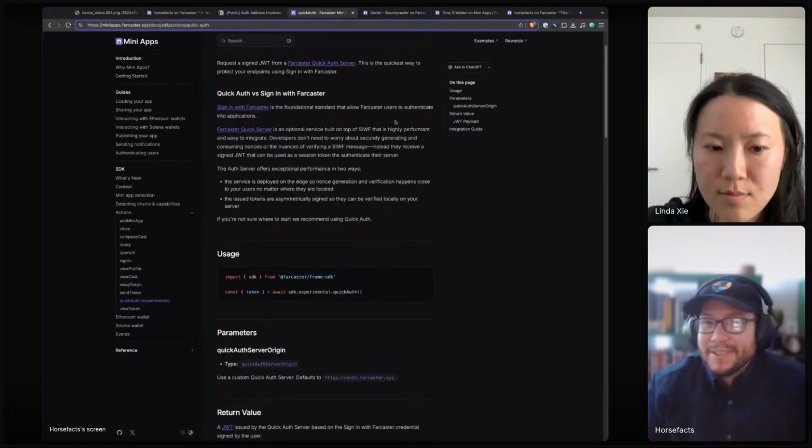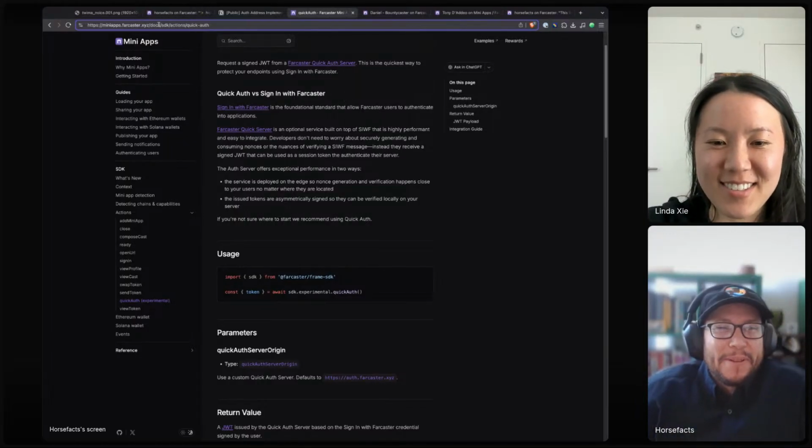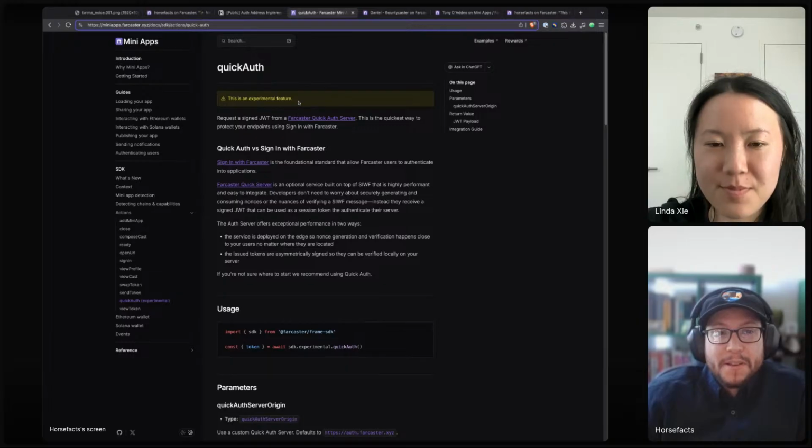Cool. Okay, right off the bat, that was a lot of technical content, but the core point here is that this is available, and you can start using it today to really simplify the login process for many apps. So please go check this out. If you have questions, reach out to me or Tony on Farcaster.